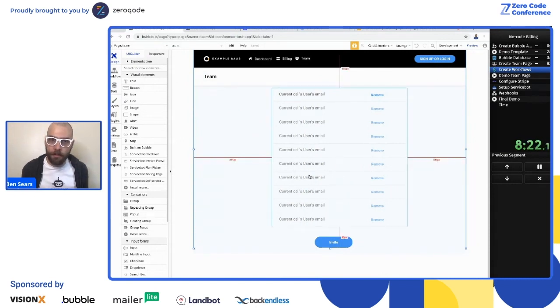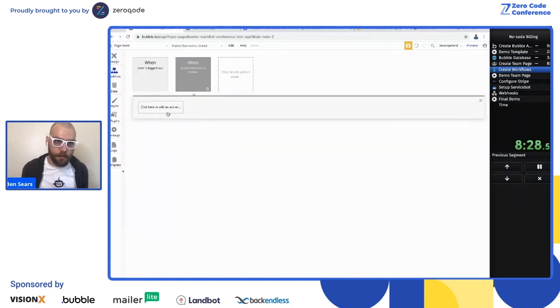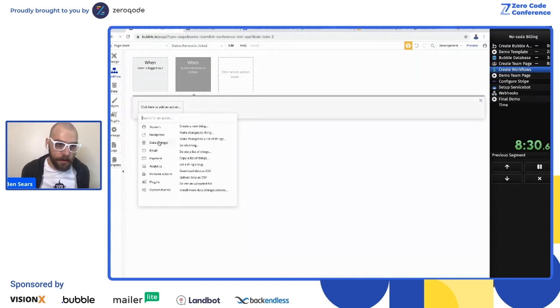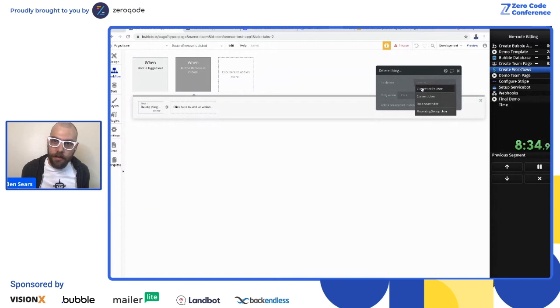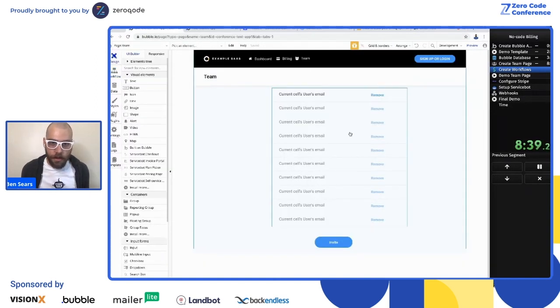Let's go ahead and hook up some workflows. Let's start from the top. We're going to make this remove button actually delete the user. So we're going to say in our data, we are going to delete the current cell. All right, that's all we need for remove.